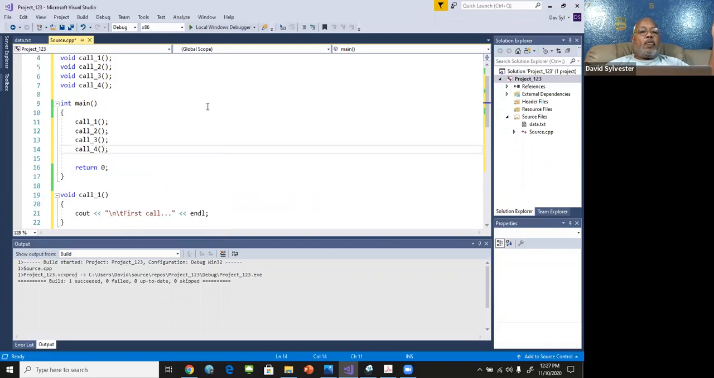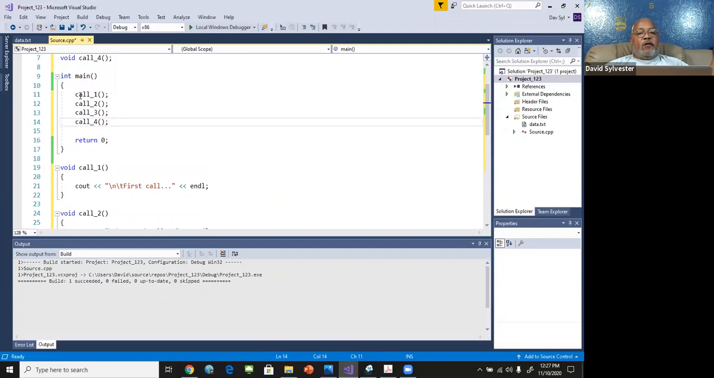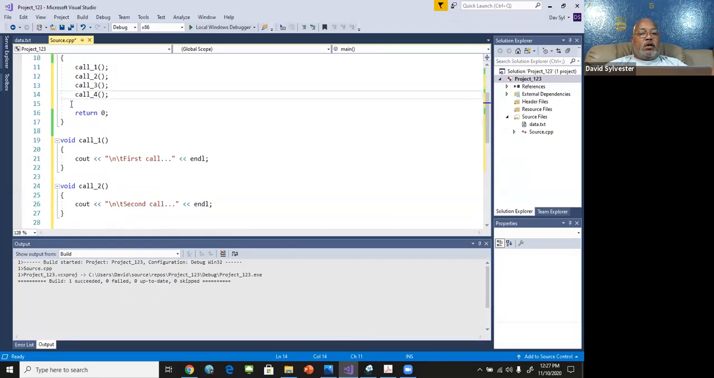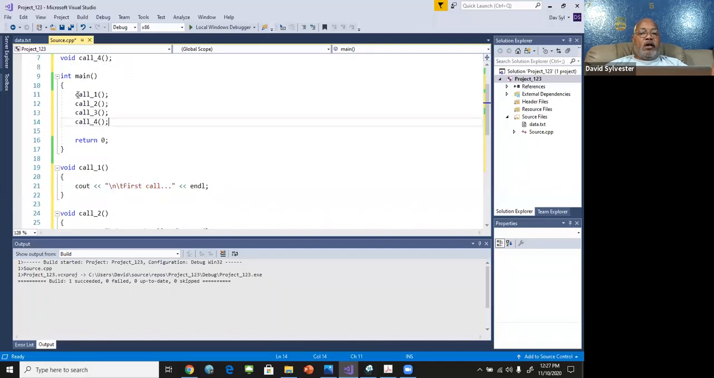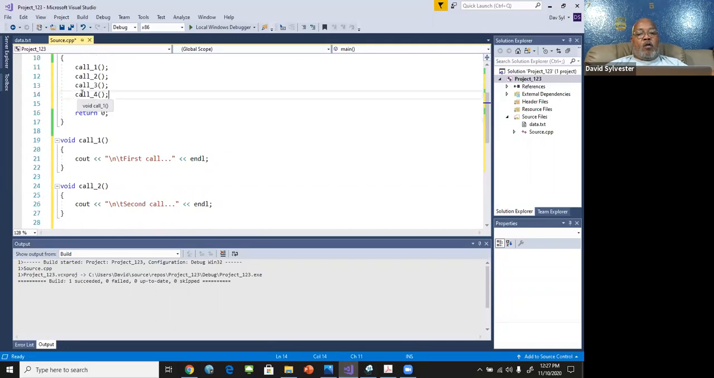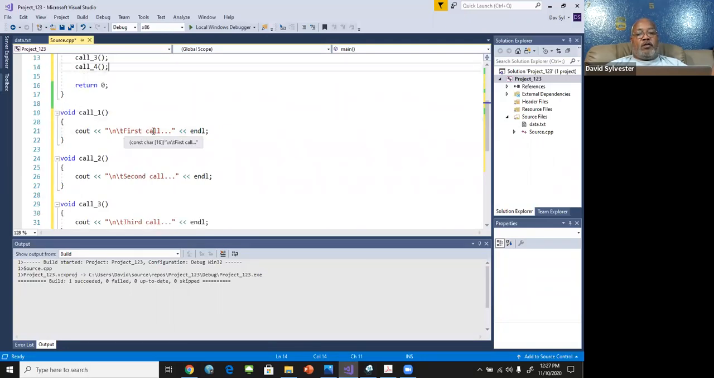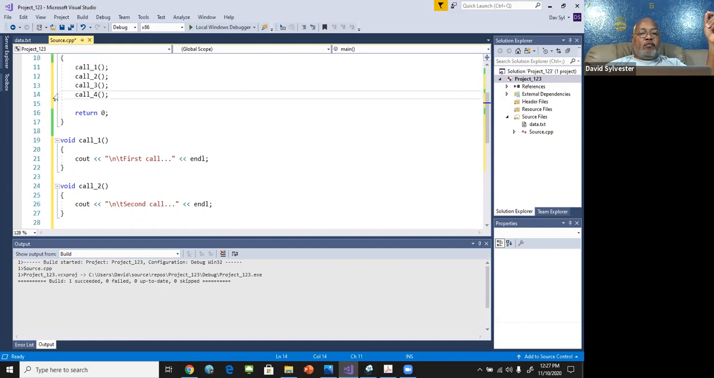So looking at this main function, what happens? The program defines these prototypes. Then it says, go to call 1. What are we going to do? We're going to output first call. After it completes all the statements, however many statements are in here, but we only have 1, it's going to return back to the next line in the program and start executing again.